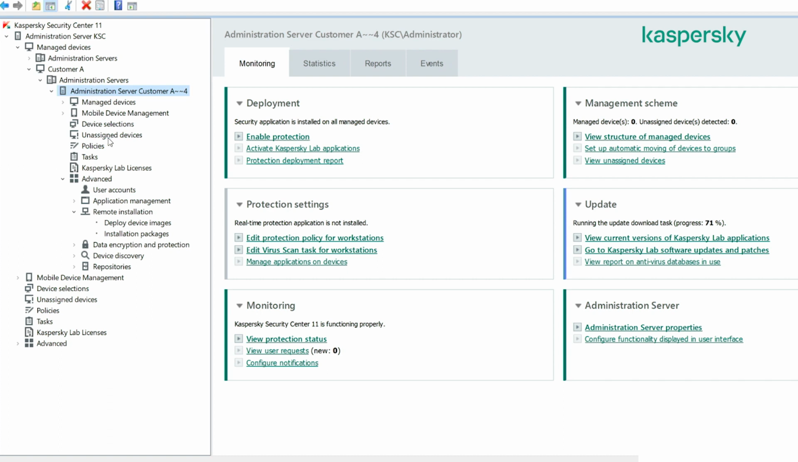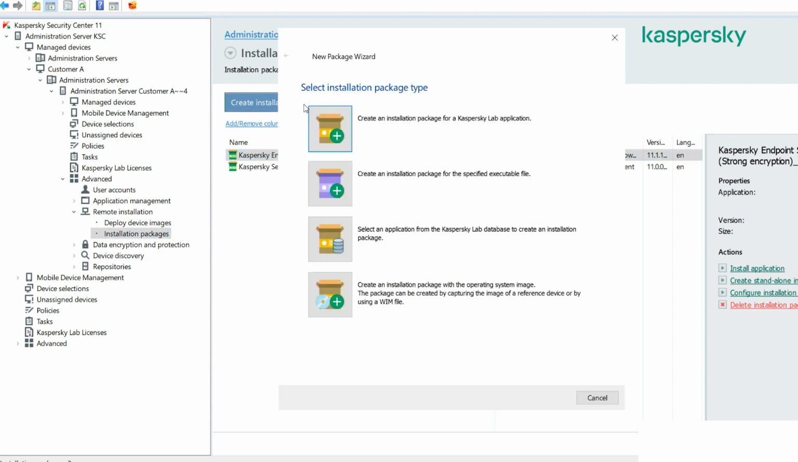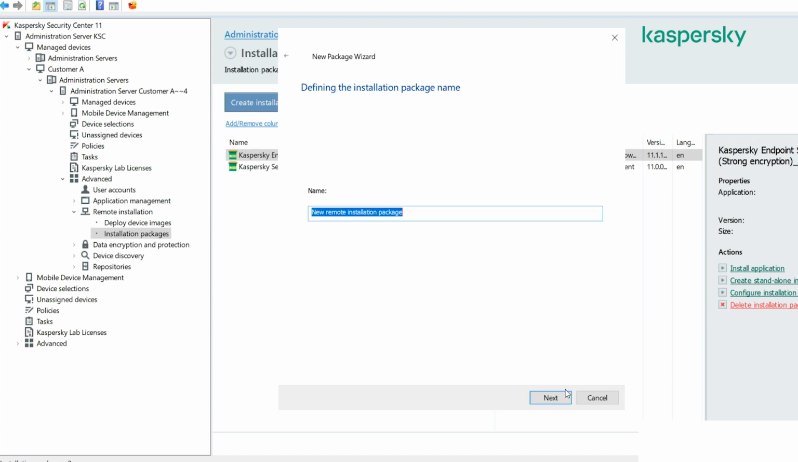So here we go to installation packages, and you can see we already have a couple of packages created. However, we need to create a new one. So we go to create installation package. We want to create it based on a Kaspersky Lab application. We can name the package later.